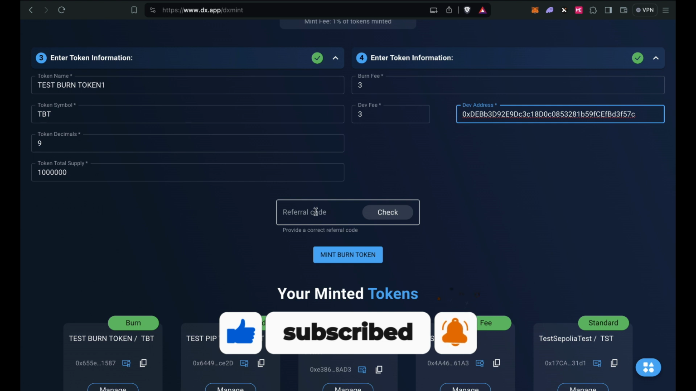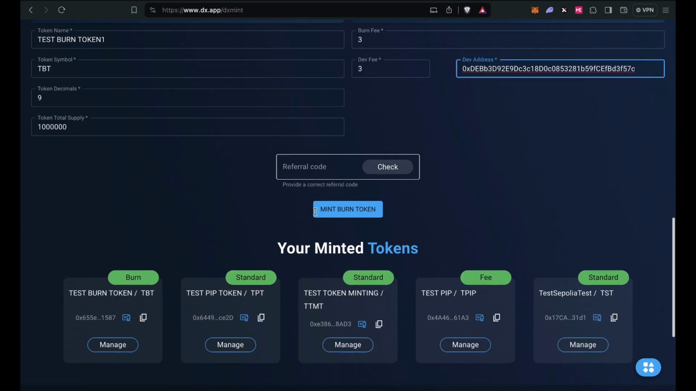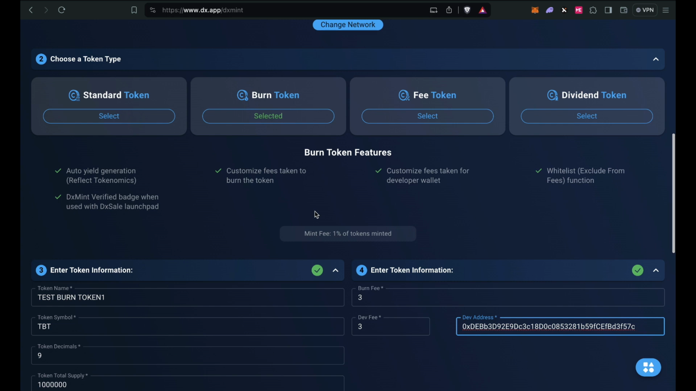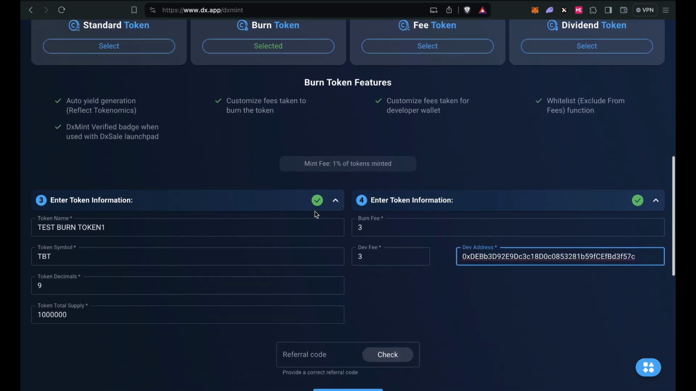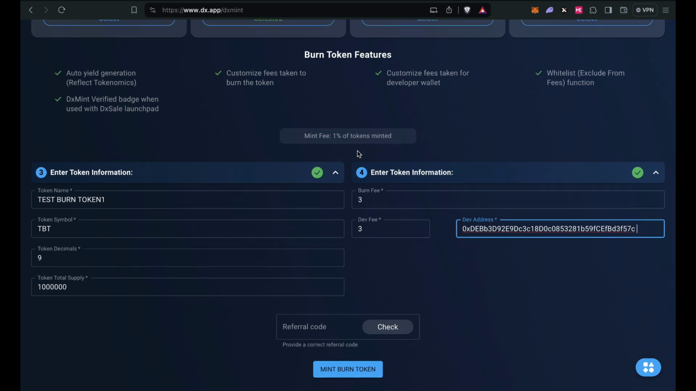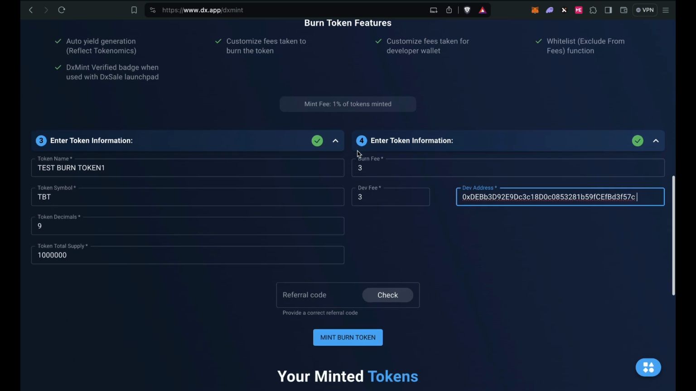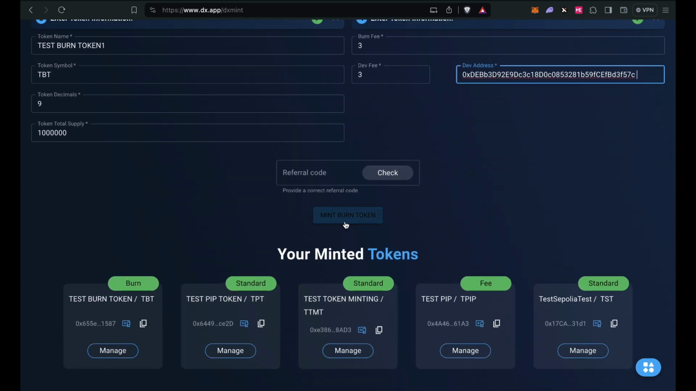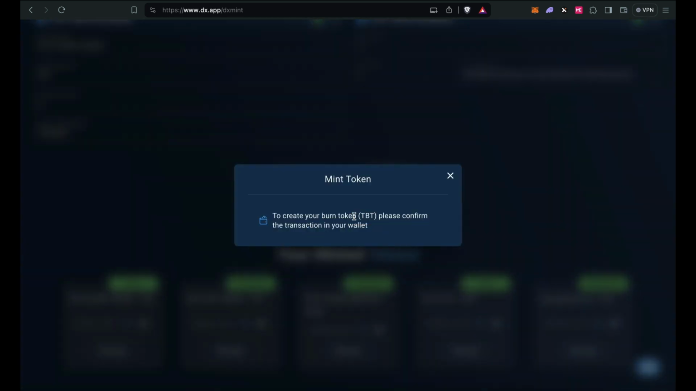If you have a referral code, use it here. And once we're happy with the information that we have entered, as you can see, this is also the fee, very clearly stated, 1% of tokens. There is no USD that we ask, no Ethereum or BNB. Once everything is okay, just click on Mint Burn Token. So it doesn't like the address because I put a space. So let's do it again.